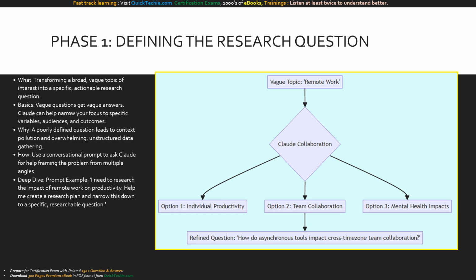You might start by saying, "Claude, I want to research electric vehicles, but my topic feels too broad. Can you help me narrow it down?" Claude will then help you identify specific aspects like barriers to rural EV adoption, infrastructure costs, or battery longevity. By asking Claude to reframe your initial thought, you transition from a broad topic into a razor-sharp, actionable research question that guides everything that follows.